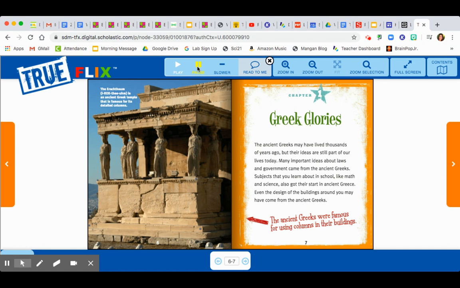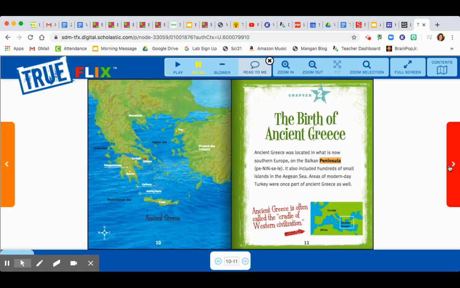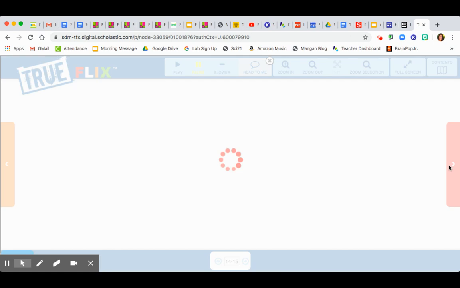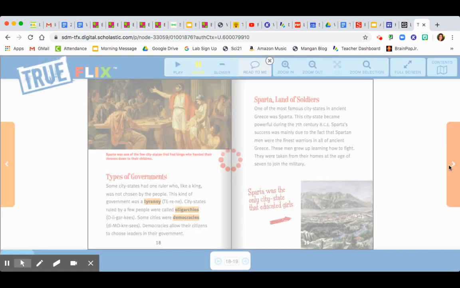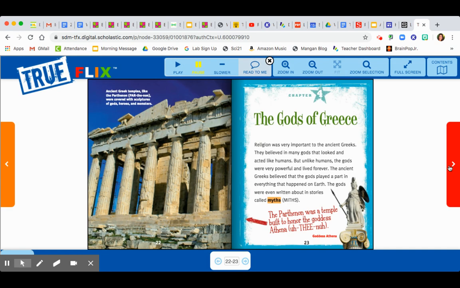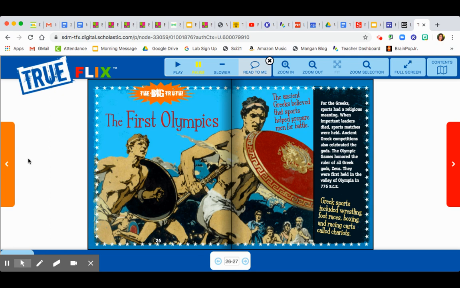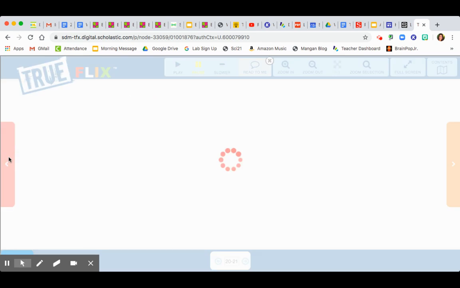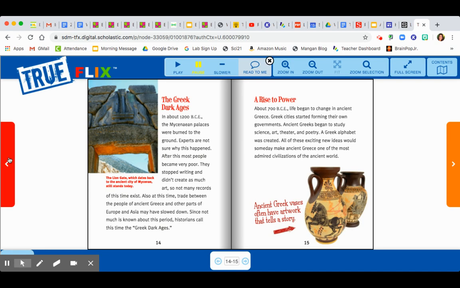So today, your mission as you read this text is to be on the lookout for primary and secondary sources, things that might help us read and learn about ancient Greece. As I flip through, have you noticed anything that you think might be primary and might be secondary? I have. Let's start at the very beginning. So I'm going to go to the very first page where it introduced the first chapter.